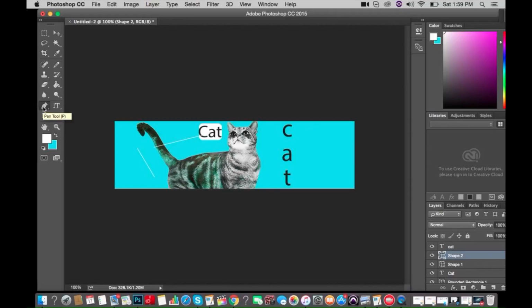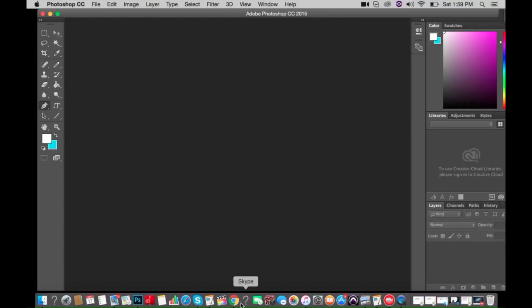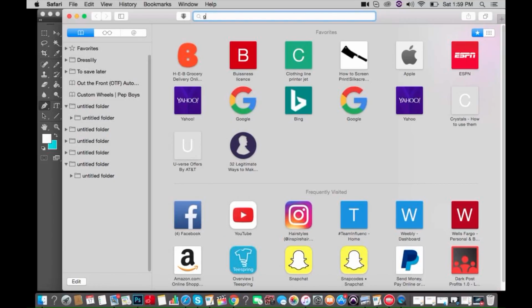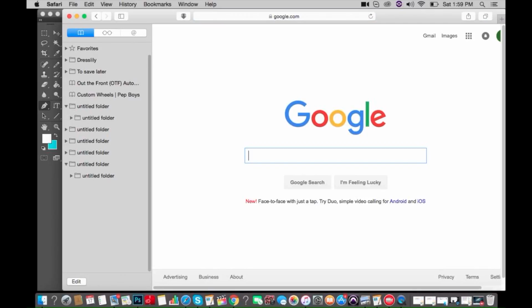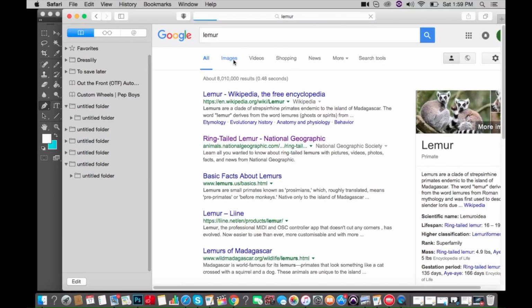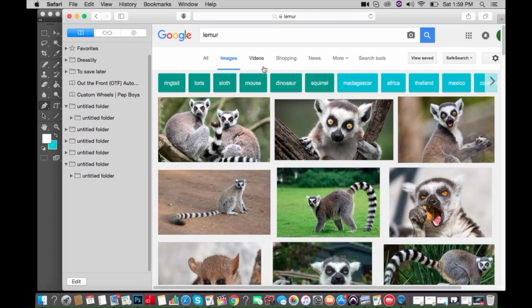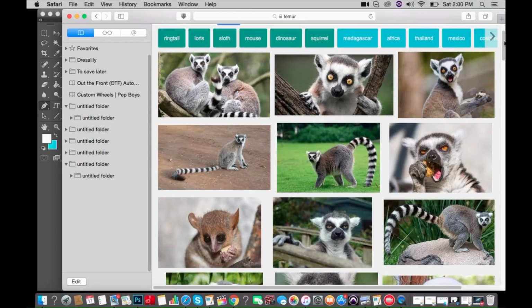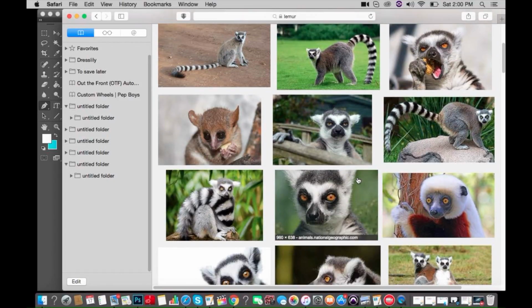This tool I do use. I really, really like this tool. This is called the pen tool. I'm actually going to need to completely change my image if I'm going to show you how to use this tool. Go on Google. Basically what it is, it's just a pen tool where you can create an outline of anything really.